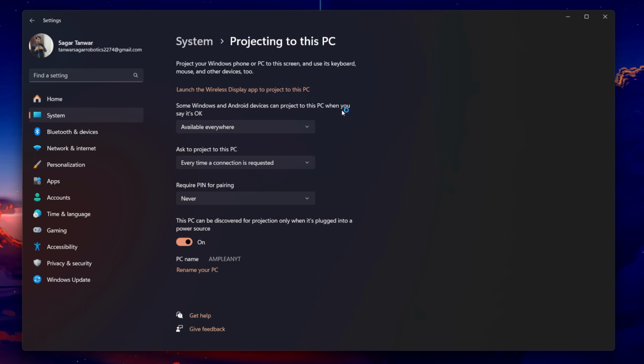Shift your focus to the Ask to Project to this PC setting. Here, you possess the freedom to set it to First Time Only or Every time a connection is requested. Make a choice that aligns with your needs. For those who fancy an extra layer of security, the Require PIN for pairing option is a handy feature. Turn it on if you prefer to have a PIN prompt during the pairing process.